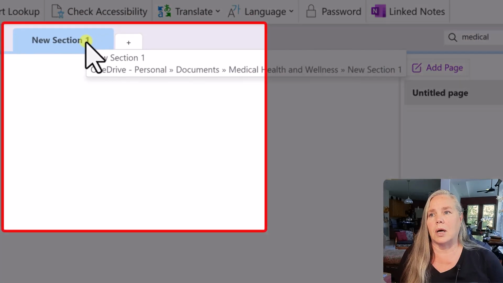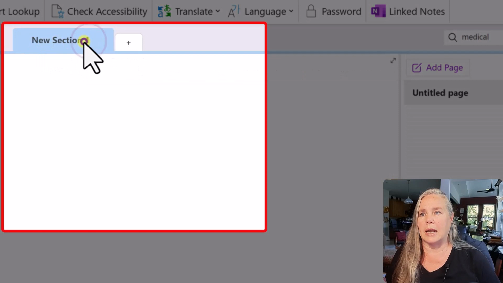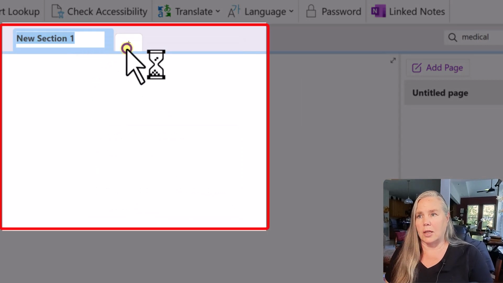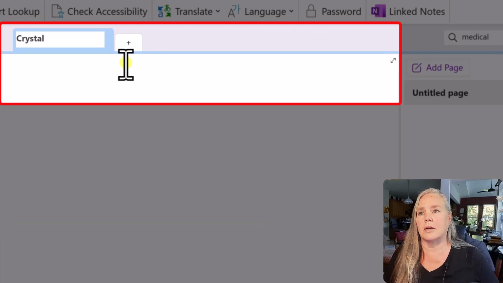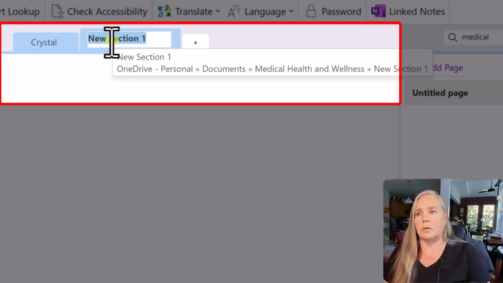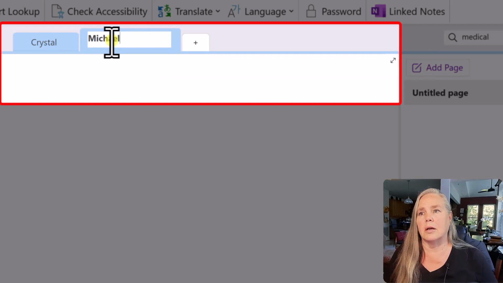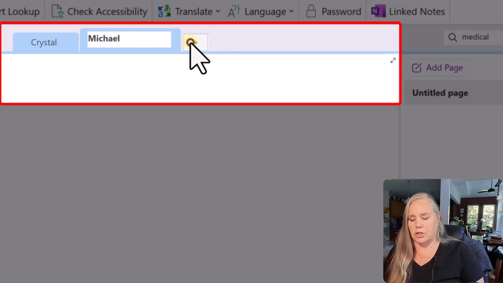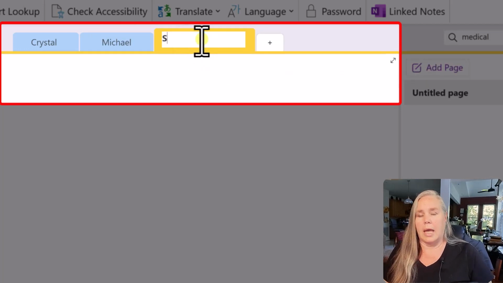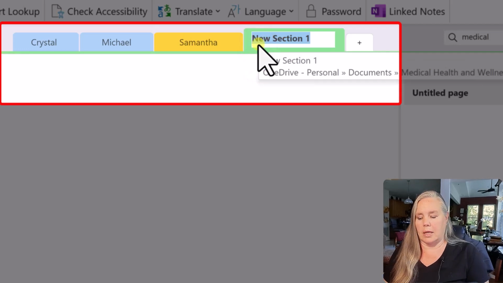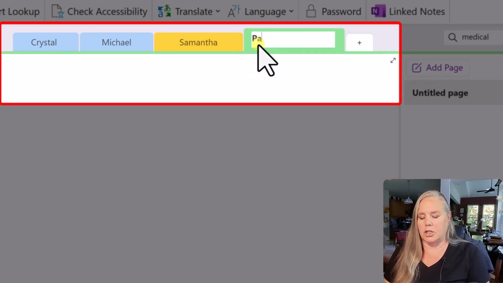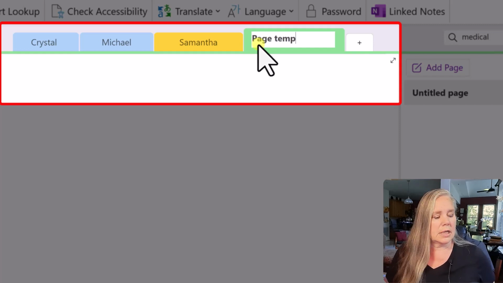So New Section 1, I am going to right click on that and I'm going to rename that. And instead of calling it New Section, I am going to call it Crystal because I'm going to keep my medical records in here. And then I'm going to add a new section that I'm going to call Michael because I'm going to keep my husband's records in here. And I'm going to add a new section for my daughter. And I want to keep her records in here as well. And then I also have a section that I want to add that is just pages that I've created. Okay, so maybe Page Templates would be a good title for that one.